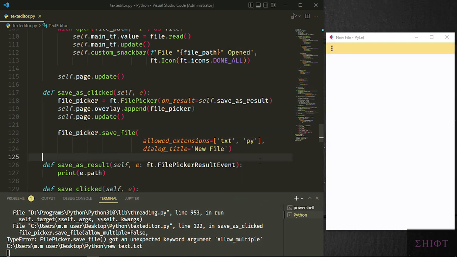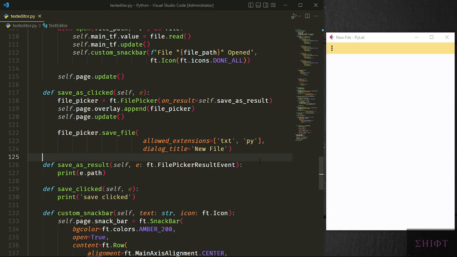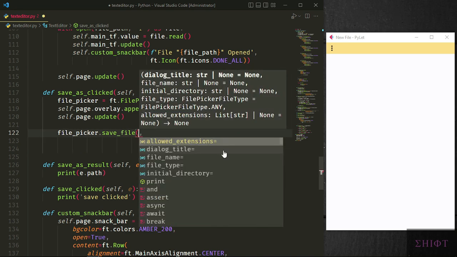This is different to the openFile method, as here we use the save_file method of the file picker, not pick_files. Let's first change the title of the file picker to Save as, and also set the default name of the file to new file.